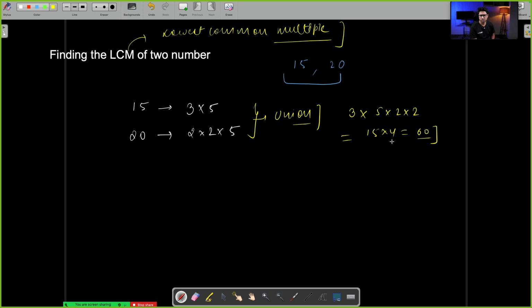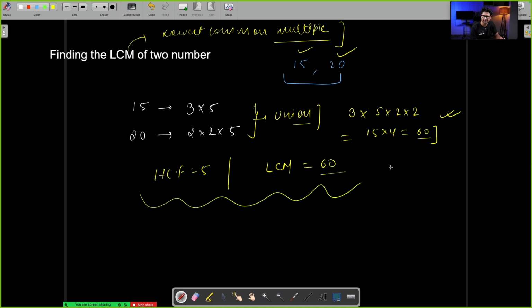Fair enough. So the LCM of these two numbers, the least common multiple of 15 and 20, will be 60. The common factor among these two is 5, so 5 is the HCF. So the HCF value is equal to 5, and the LCM, the least common multiple, will be 60. This will be the answer.